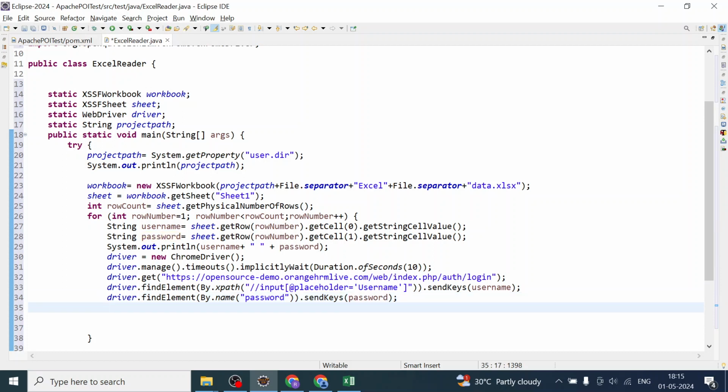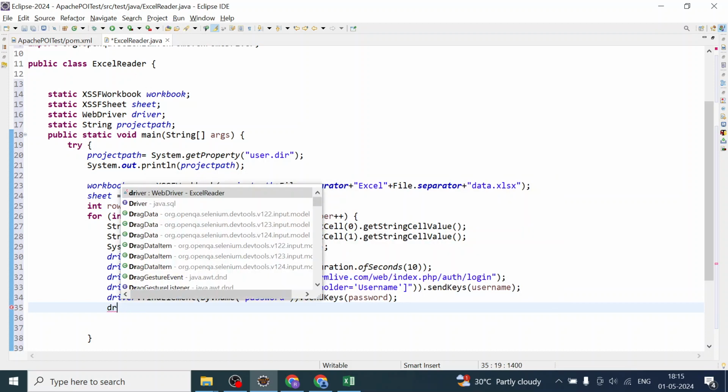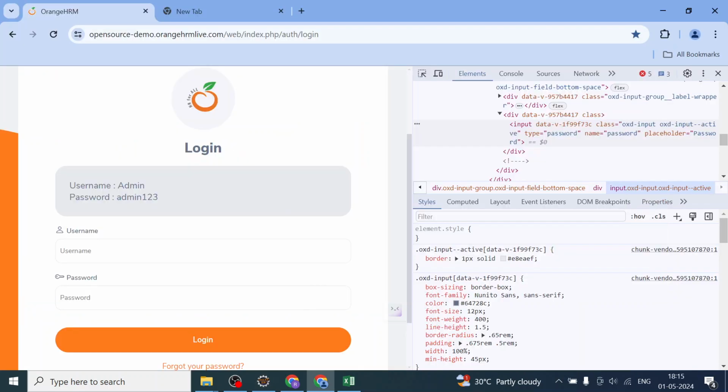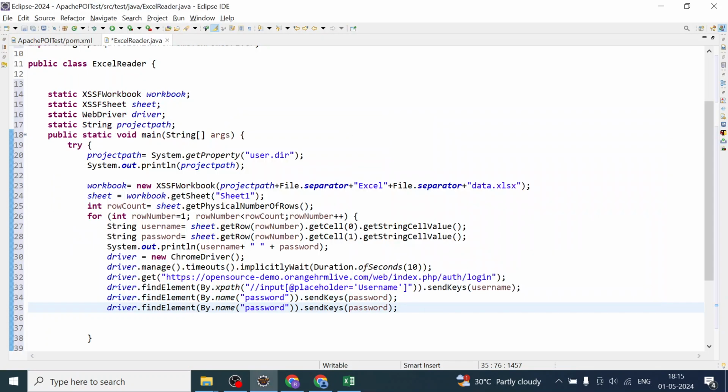And now what I'll do, I'll submit that. Driver dot, let me copy, and this is going to be a click because we are going to log into this. Okay, let me just copy the XPath again, driver dot XPath, and this is going to be a click event. Because it is a button, we are going to click on this button.